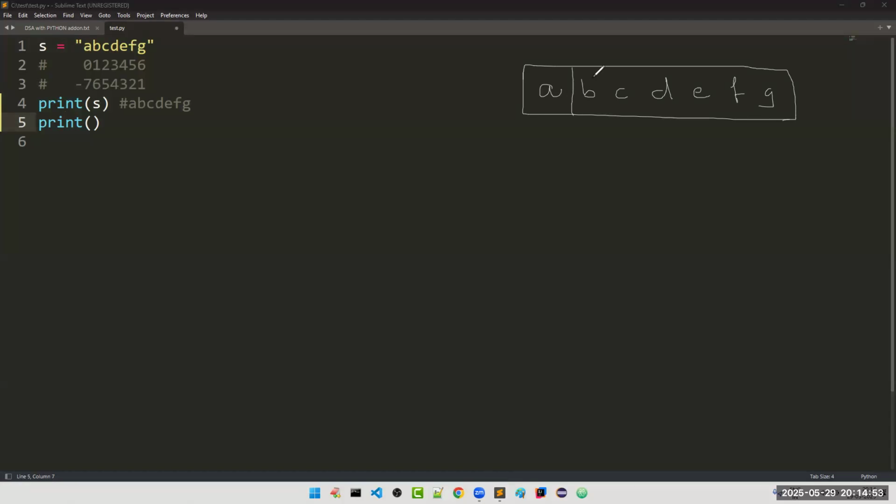And if you see here, this is the 0th location. So first location, second location, third location, fourth location, and fifth location. So 0th location, first location, second, third, fourth, fifth, and then sixth. And s is pointing to this particular memory location. Coming to the negative index, it is -1, -2, -3, -4, -5, -6, and -7.